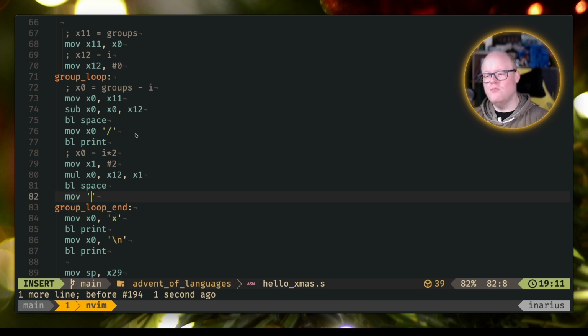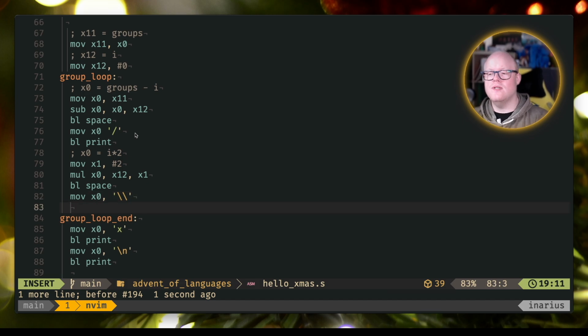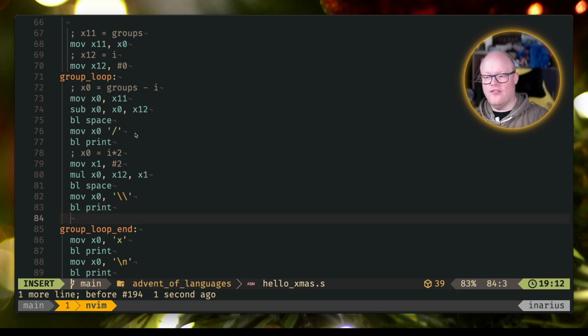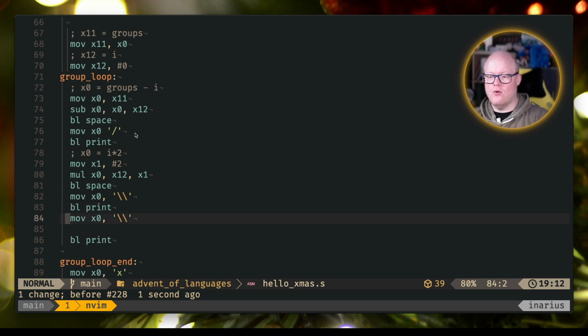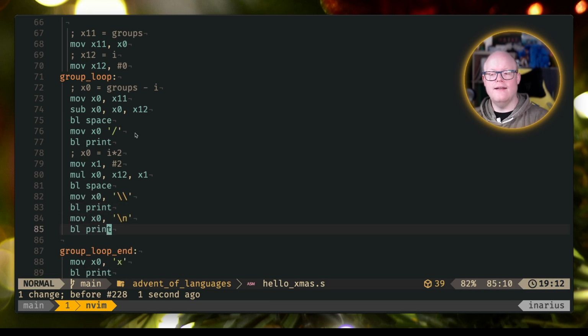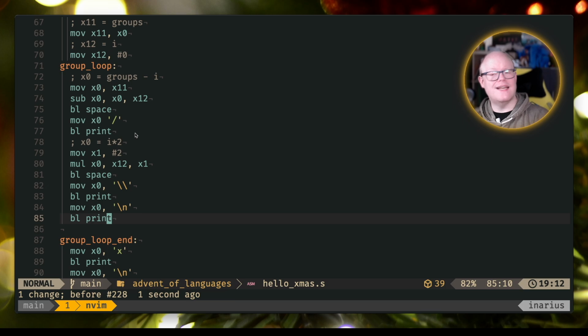Now we need to move into x0 the character, which is a backslash, which of course we need to escape here because it could be an escape sequence, and then we branch and link to print again. After that, we need to quickly copy that because now we need to print a new line again, and now we have our first line.